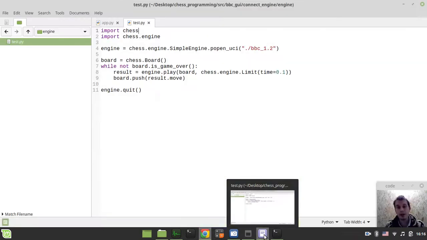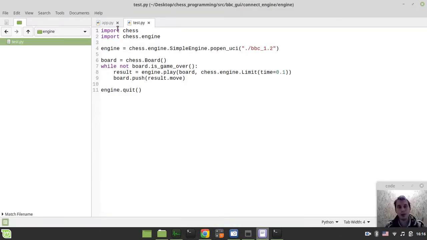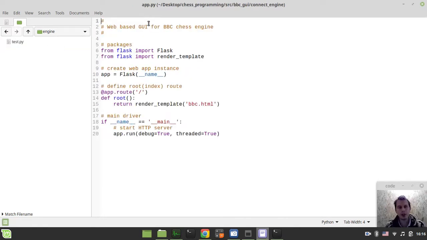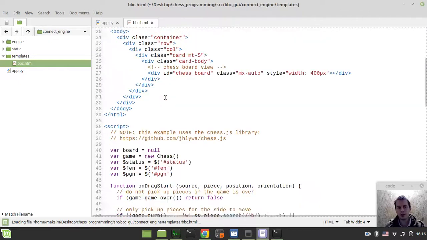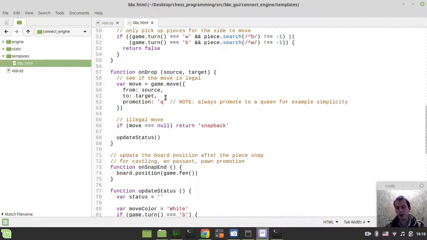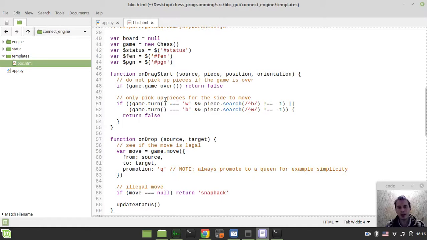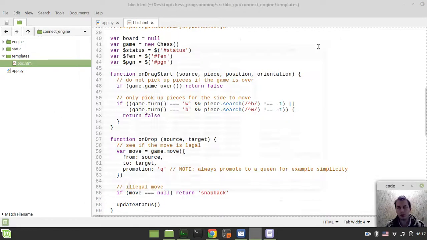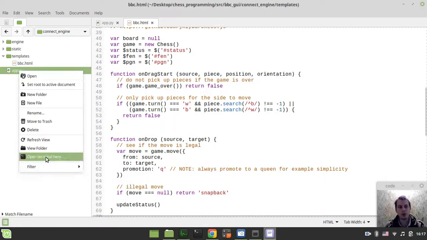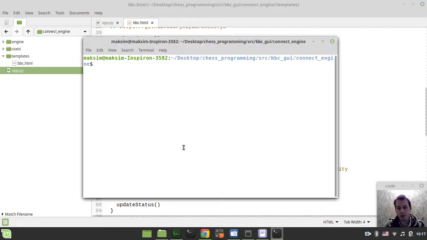Well, anyway, now let's get back to our web application. I can actually keep this code for a test for a while, and it's not that bad really to have. But anyway, let's open the terminal in the current working directory and start our web application.